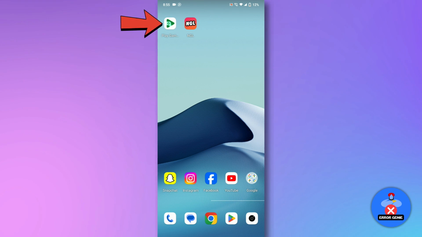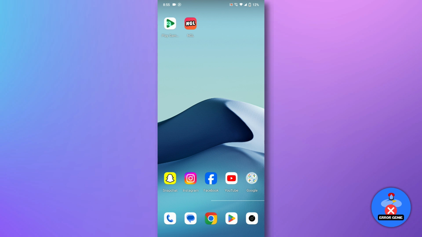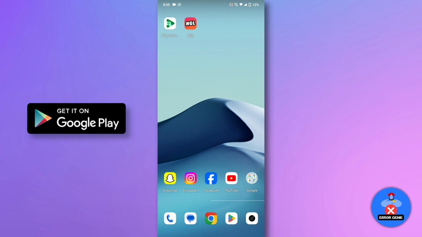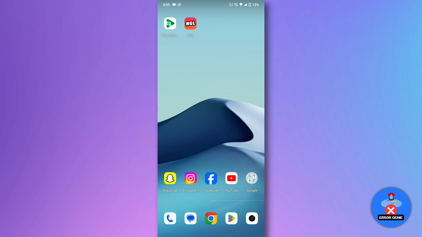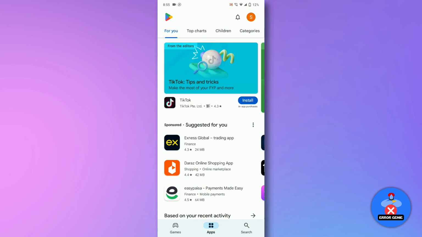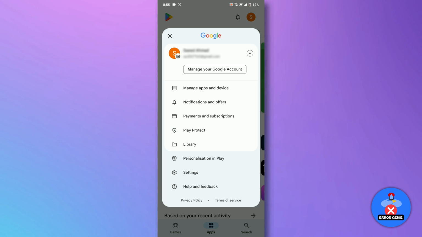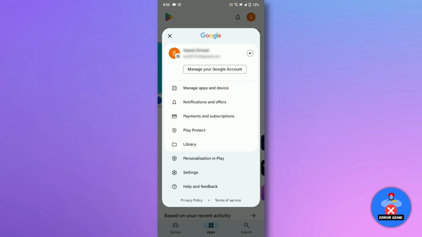First, make sure that the Google Play Games app is installed on your mobile device. If not, you can download and install it through the Google Play Store. Open the Play Store app on your device and confirm your account. If you want to switch the account, tap on the drop-down arrow and choose the account.